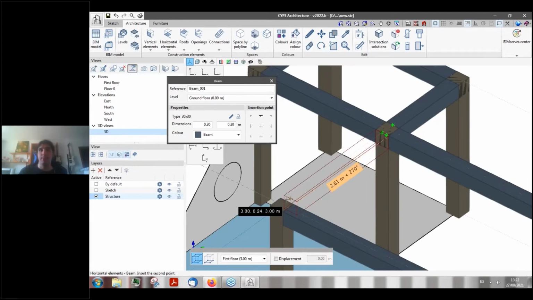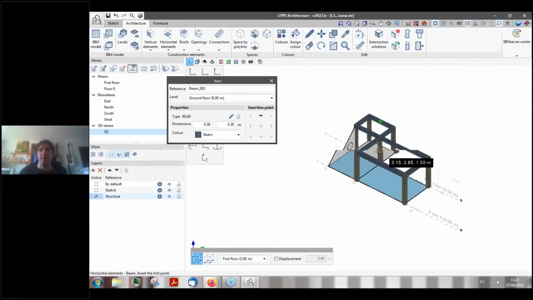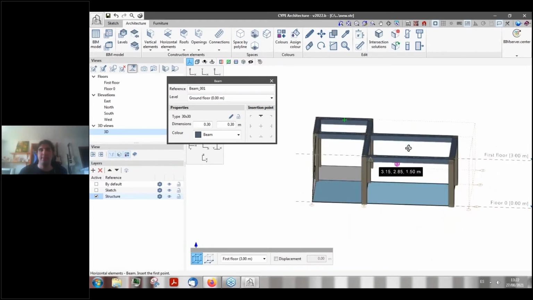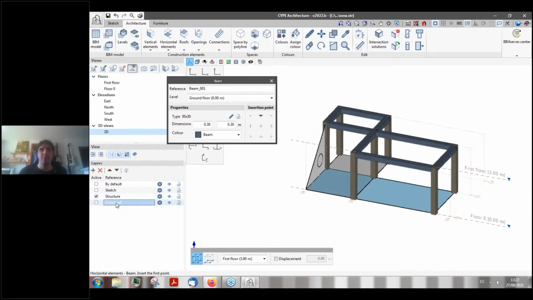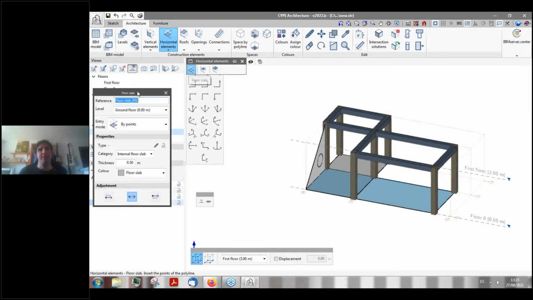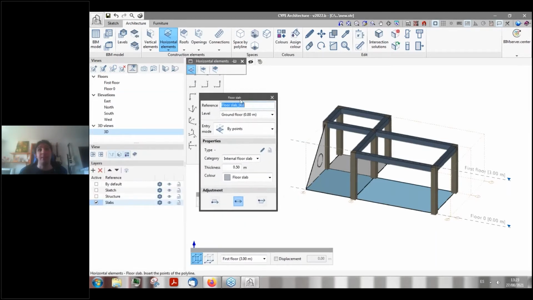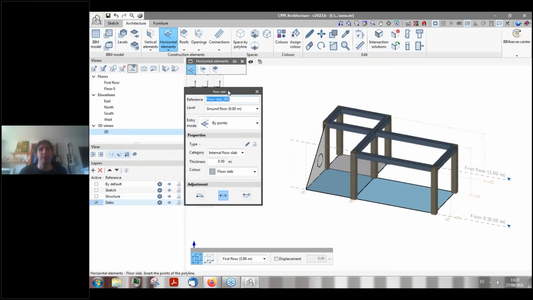One more beam right here, and there you go, we have it. Let me create a new layer, and I'm going to show you how the introduction of the slabs works. So let's create a new layer that I'm going to name slabs. Let's switch to it, and let's start with introduction of horizontal elements and floor slab. As you can see here, we are greeted with another window, and it works more or less the same like the vertical elements that we have seen before.